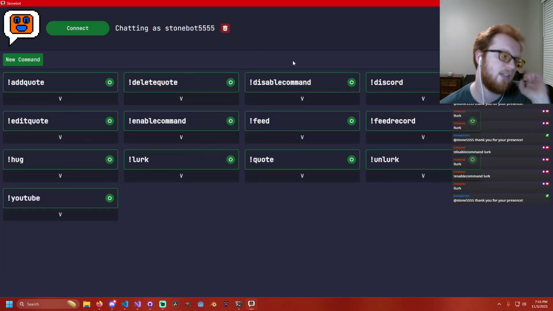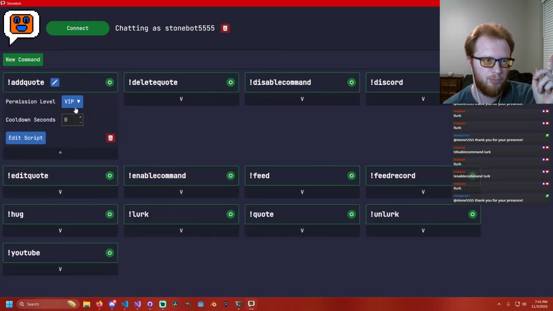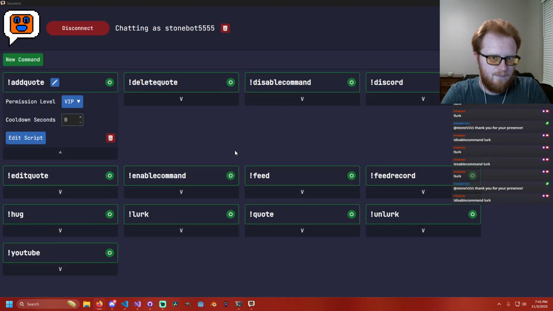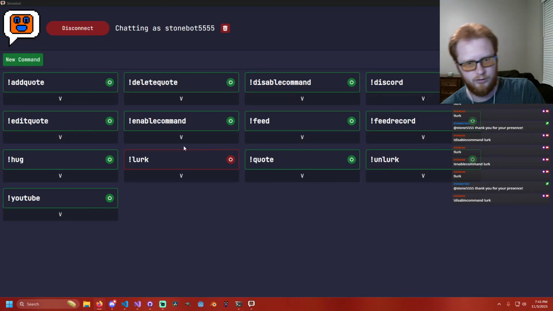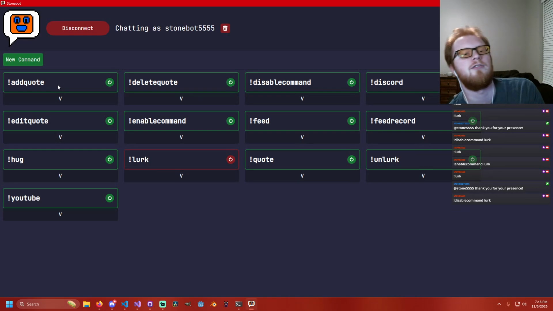Now, there is still something we have to address, because if I, for example, open up the add quote display and I connect, and I disable command lurk. Lurk is now disabled, but it automatically got rid of this thing. So we need to keep track of what the current state of each swappable is.